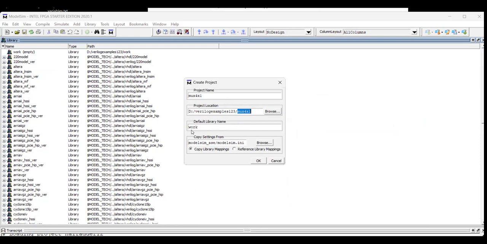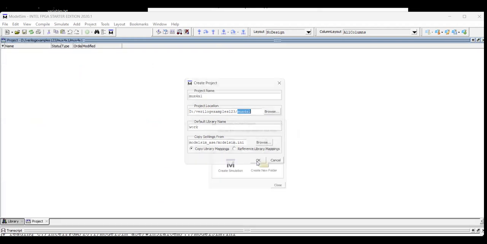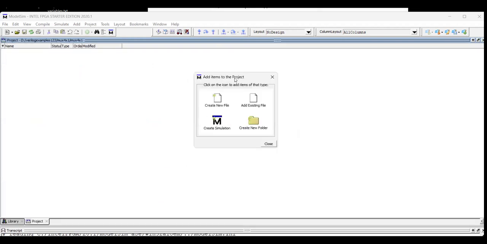Now, the other two, default library name and copy settings from, which is like a copy library mapping, you are not going to touch. Leave them as they are. Click OK. Now this prompt will come. Here you can create a new file; you can do that, no problem, as I demonstrated at the very beginning, but there is another way around.